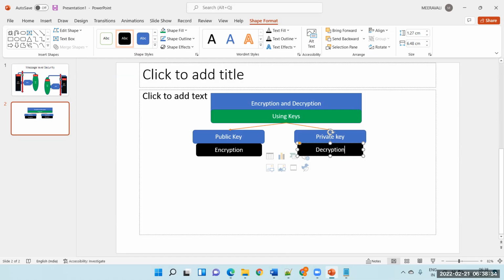So this is called the public key and private key combination. It is called a key pair, and this is a pair. This is called a key pair here.